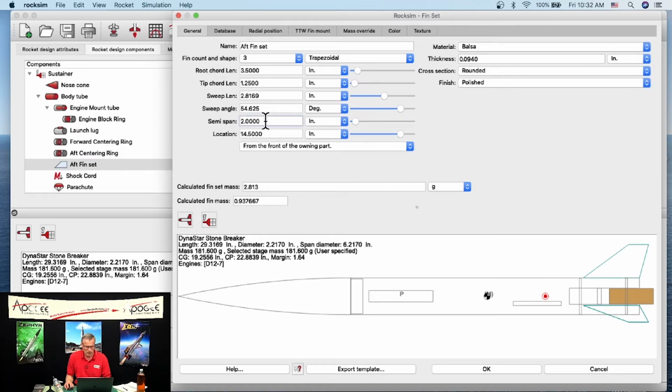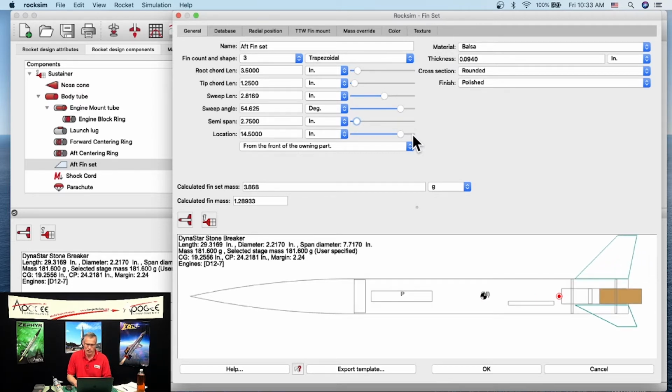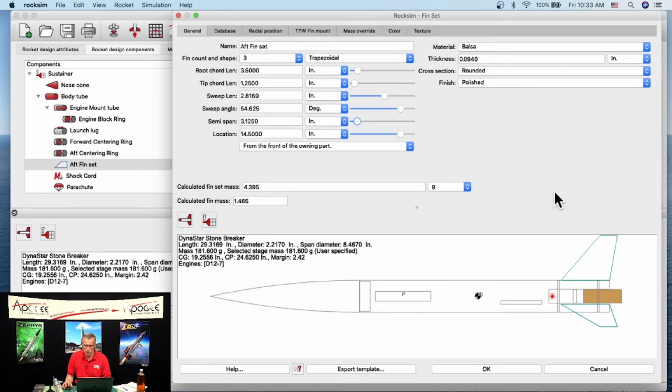So I'm going to use this slider bar here, but this one's a little tweaky. So what you do is, if you just put your cursor on it and now use the arrow keys on your keyboard, you get finer adjustment of that slider bar there. You can see now I'm making my fins taller, and this is making the rocket more stable. And I'm going to do one more thing.